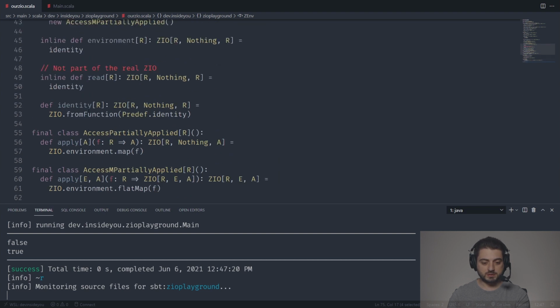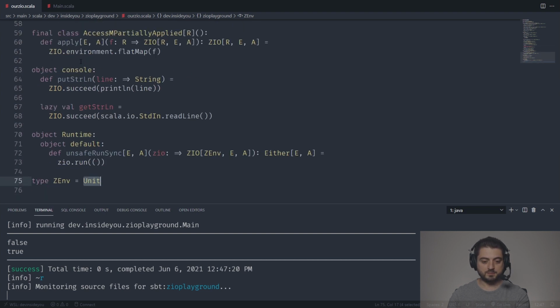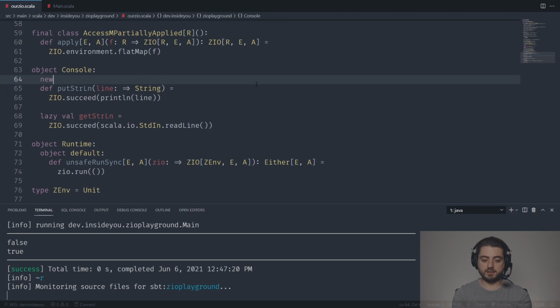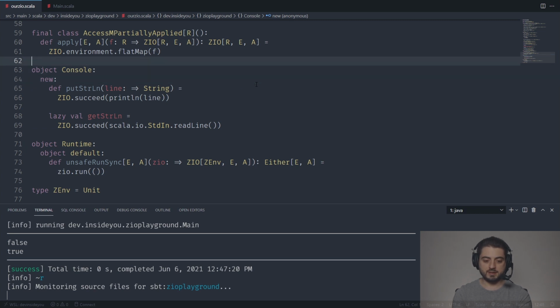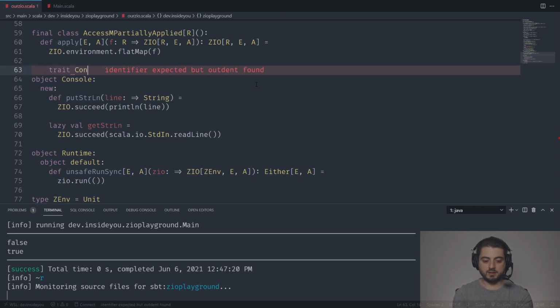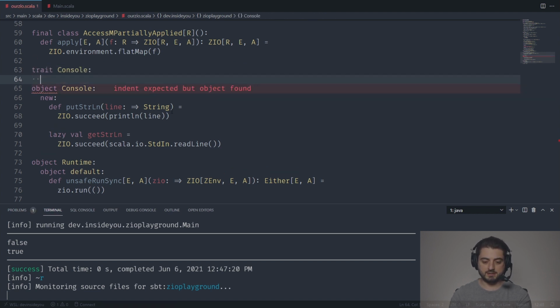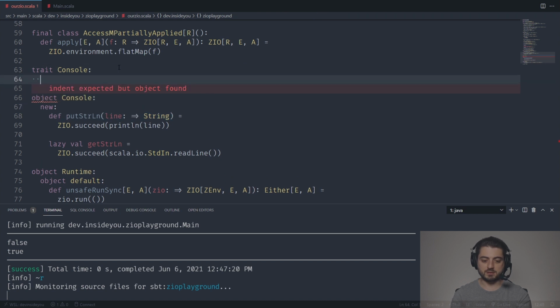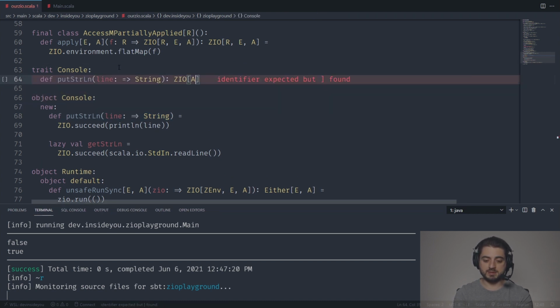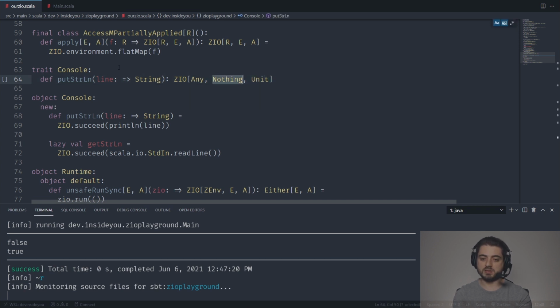Okay. So let's go to console, which is over here. This is going to be the object Console. Over here, we're going to say new, and it's going to be a new trait Console. So we're going to have a trait somewhere over here, trait Console like this. It's going to have these two methods, and we actually need to start annotating types over here. So it's going to be ZIO Any Nothing Unit. By the way, in the real ZIO, this is actually an IOException, but it doesn't matter much for us. So putStringLine, getStringLine.